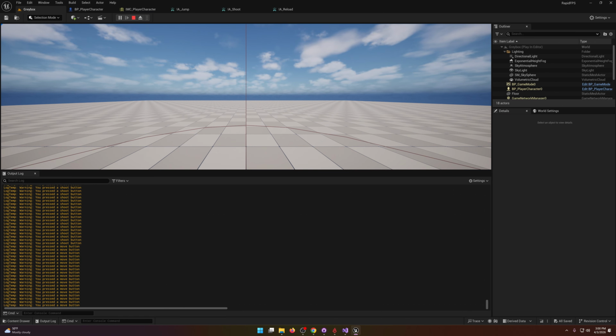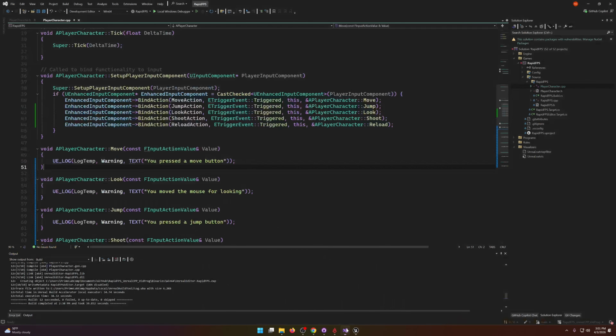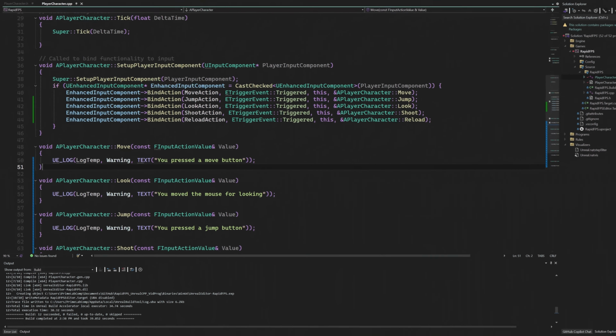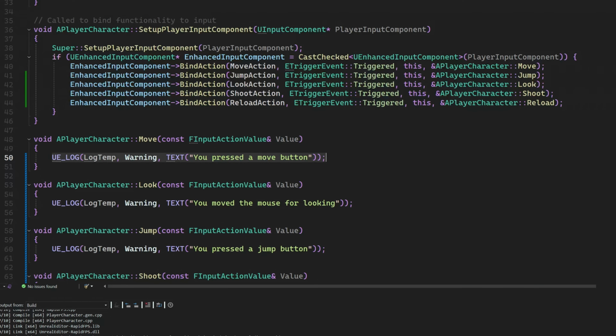So my input is correctly bound. So now let's get movement actually working. These are relatively easy. So back in Visual Studio, I'm going to go to my move function here, and I'm going to delete the log message. And instead, I'm going to set up the actual movement.